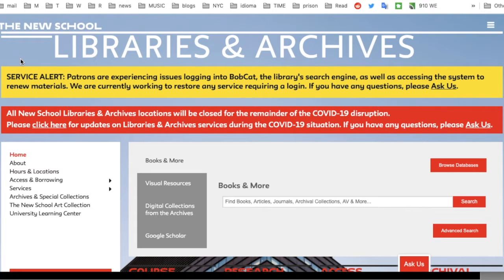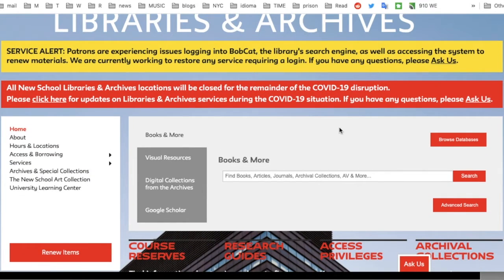This video is going to show you how to access the New School Library's research guides. The first step is to go to the library's website, library.newschool.edu. You can also access this through your Canvas locker. Once you're there, you're very familiar with here on the right, where you search your books, you search your archives, you search the articles.